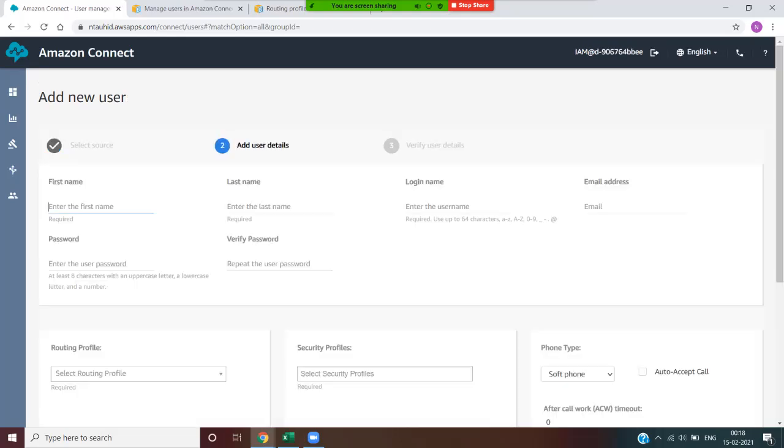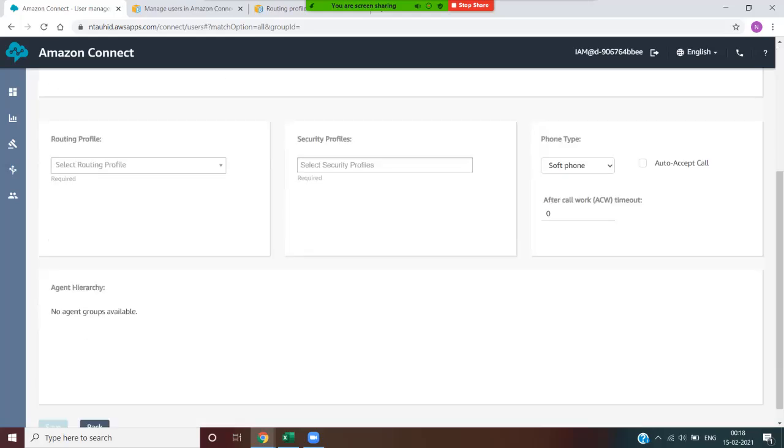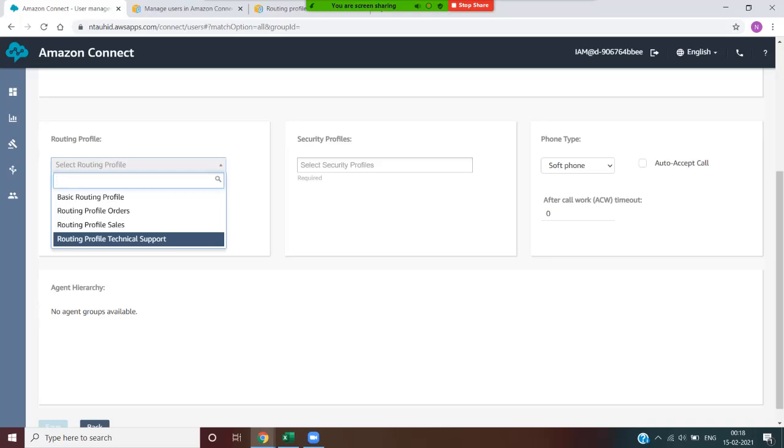And say supervisor. Supervisor. And what could be the last name for the supervisor? Supervisor is James, let's say. And name it as Soup James. And the password is going to be the same. I've kept it for all of them, so I do remember, don't need to remember.